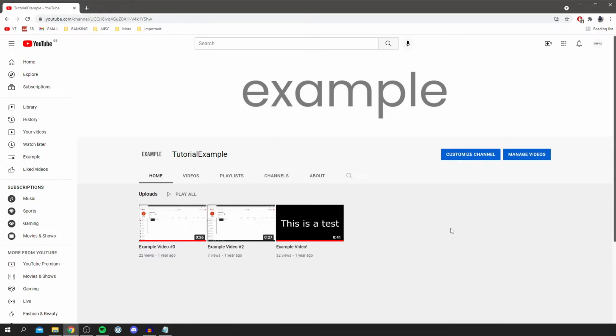Just a quick note, this guide is also going to work if you're on a mobile device. All you need to do is go into your browser and make sure you go to youtube.com and make sure it's set to desktop mode, so it looks just like this as it would on a desktop, but on your mobile phone.